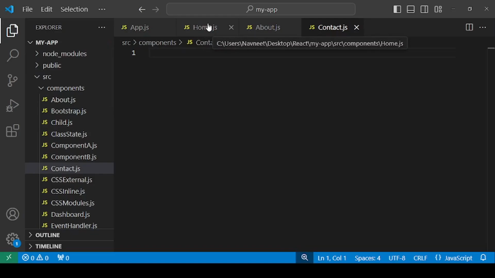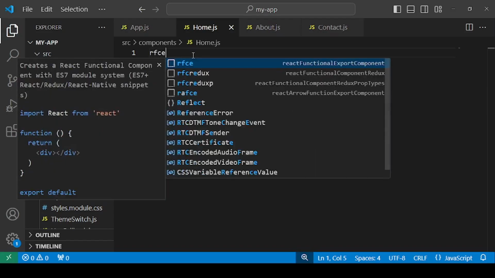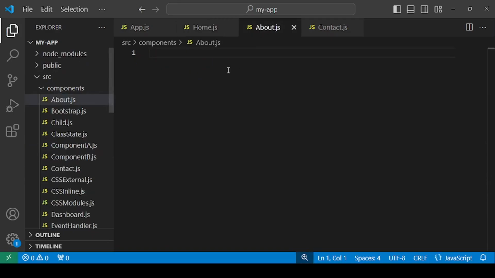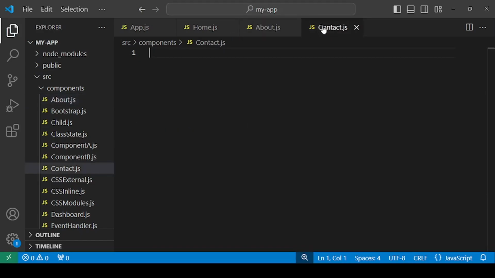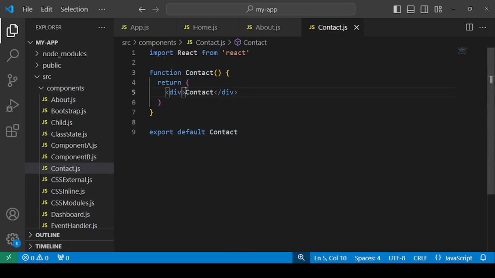So now we have got three different components. So let's write RFCE, and inside this we will write this is home page. In about.js, this is about page, and in contact.js, this is contact page.